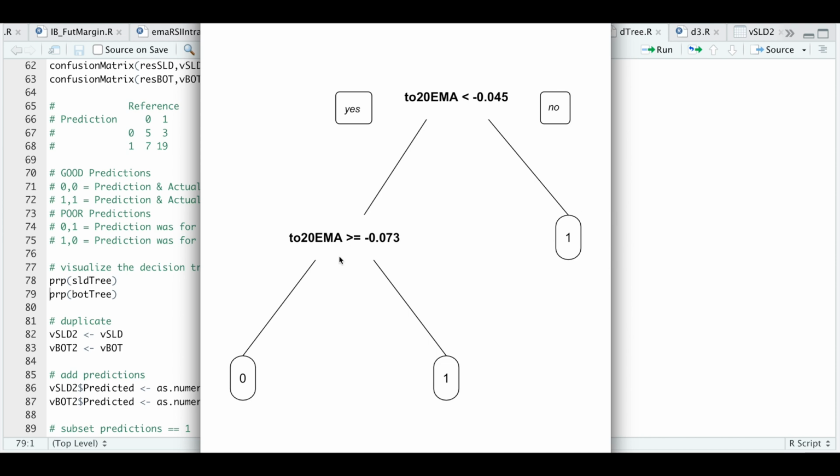And then it compares the same metric, but this time, if it's greater than or equal to negative 7.3%, it will not take the trade. Otherwise, it indicates that we should. And these are the only two steps for the oversold table.